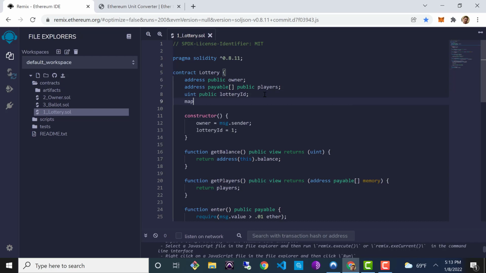Well, if you guessed mapping, I totally agree with you. So for our mapping, and just to refresh your memory, in case you guys are seeing this for the first time, a mapping is basically, you could think of it as sort of a JavaScript object with key value pairs, but where all of the keys and all of the values have to be of the same type. So the way we set that up is with the mapping keyword, and then we specify the type, uint, the type of our key, and then we use sort of a fat arrow, like from JavaScript, and the type of our value.